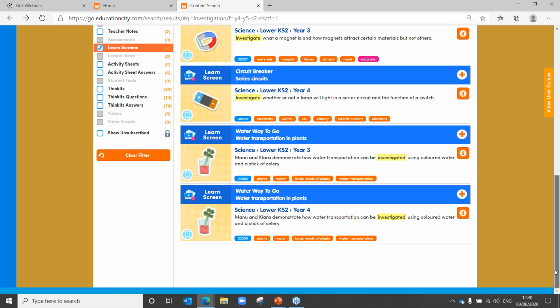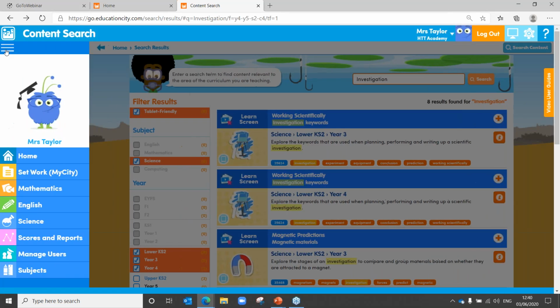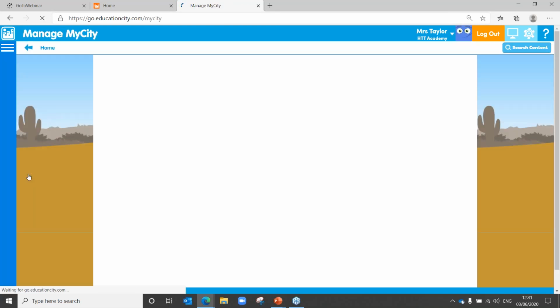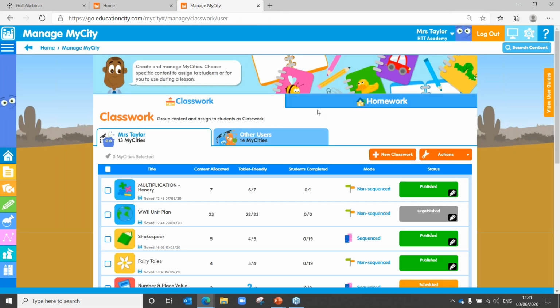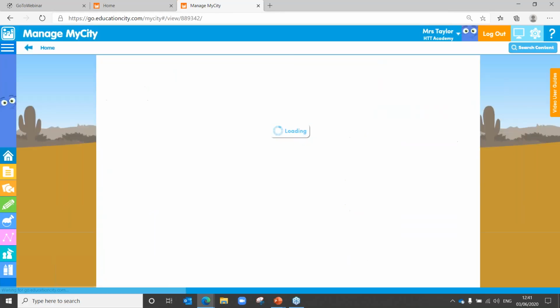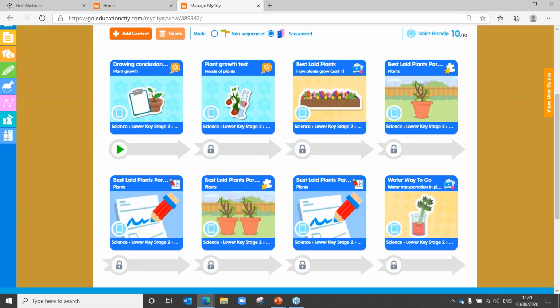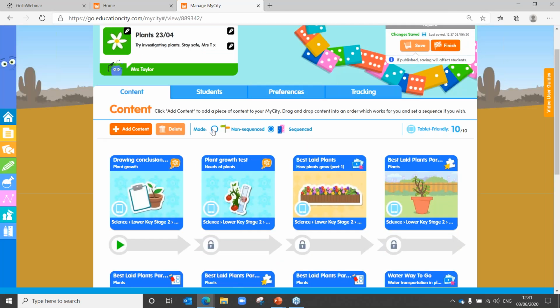Water transportation, for example. Now I could look here, but what I'm actually going to do, if I open up this left-hand side, I'm going to head into that My City. And head into the homework option. There it is. And we can find that folder just there, that plants My City. There's a couple of bits that I've already popped in there in terms of learn screens and activities. And you may find learn screens or activities in different age groups. There's nothing to stop you from using those different age groups for the different activities just there.